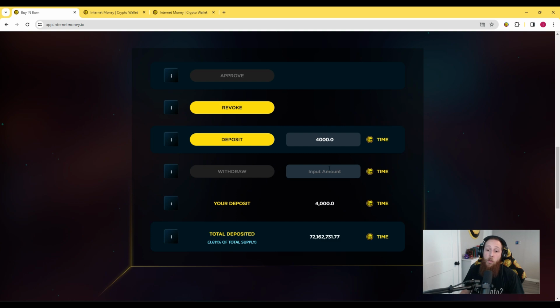Now, if I would like to withdraw my TIME that I have deposited, it is the same exact process that you just saw with depositing. You simply input the amount you would like to withdraw. And if you have that amount in the buy and burn, you will be able to withdraw it.